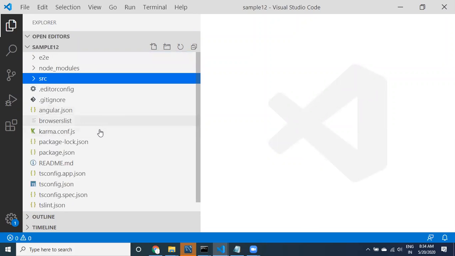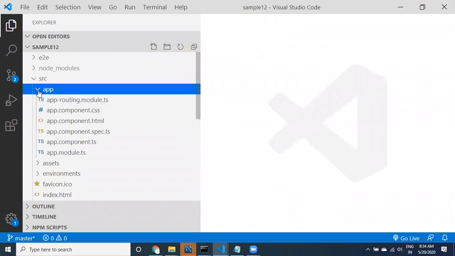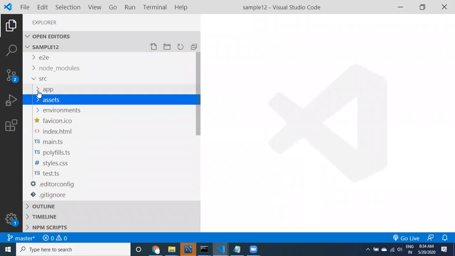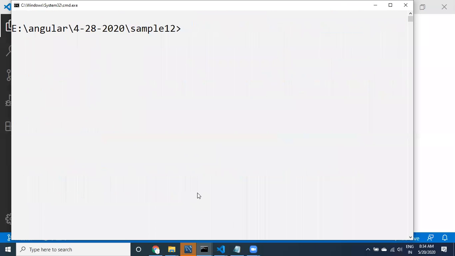So once we have done this, let's look at it, guys. What is the meaning of this one? Source, right? What we can do is you can take app. This information is available. Okay, good. Let us say like sample 12, right?